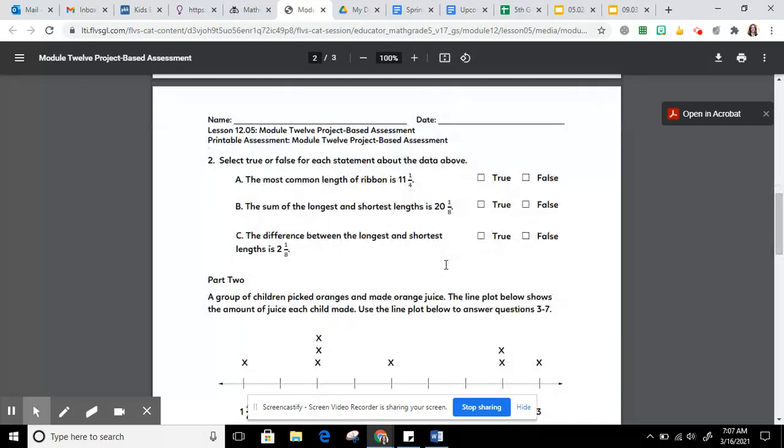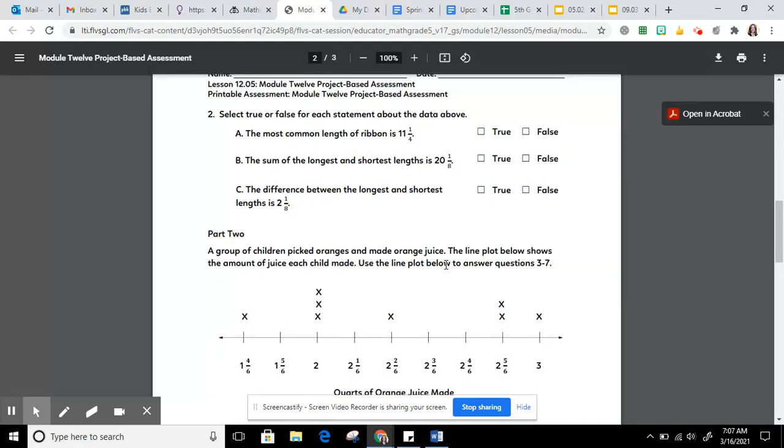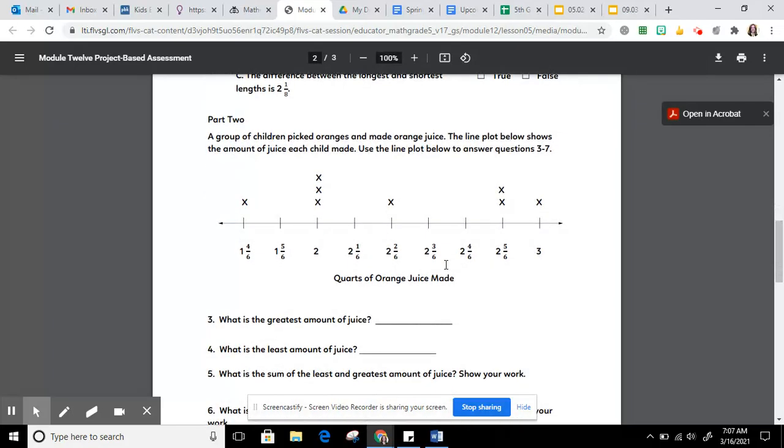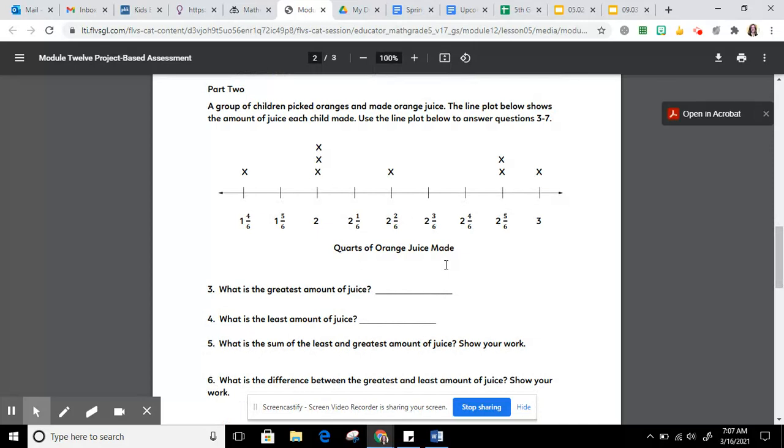Okay. Part 2, a group of children picked oranges and made orange juice. The line plot below shows the amount of juice each child made. Use the line plot below to answer questions 3 through 7. So here's the line plot, and you can see how much juice each child made. And then you're answering questions 3 through 7 based on this line plot data.